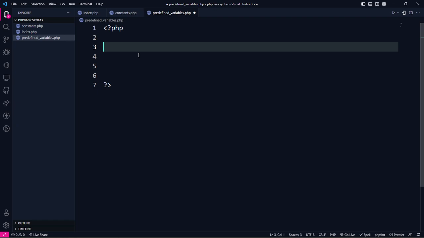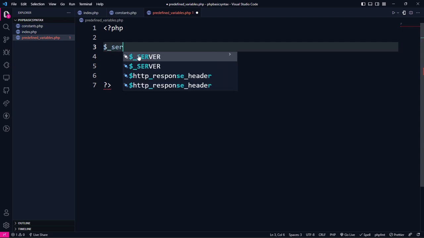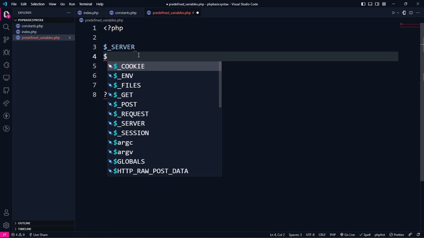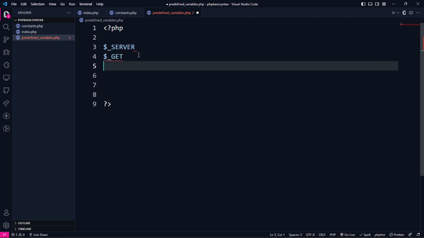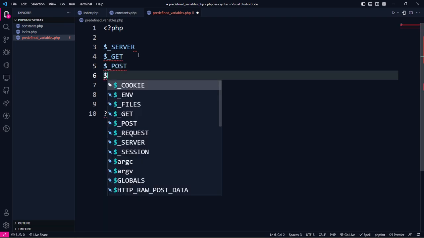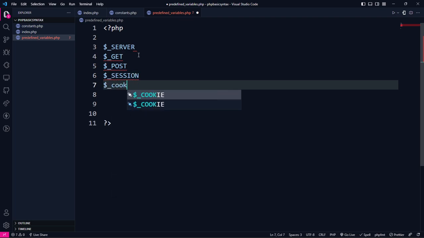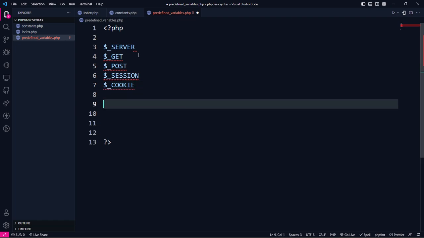And some of the most commonly used predefined variables are, we have the server. So we begin with a $ sign, server. We have the server predefined variable. Okay, we also have the get predefined variable. We also have the post predefined variable. We also have session predefined variable. We also have cookie. There are a lot of them. Okay, yes, but these are just few that I've highlighted. There are so many of them.